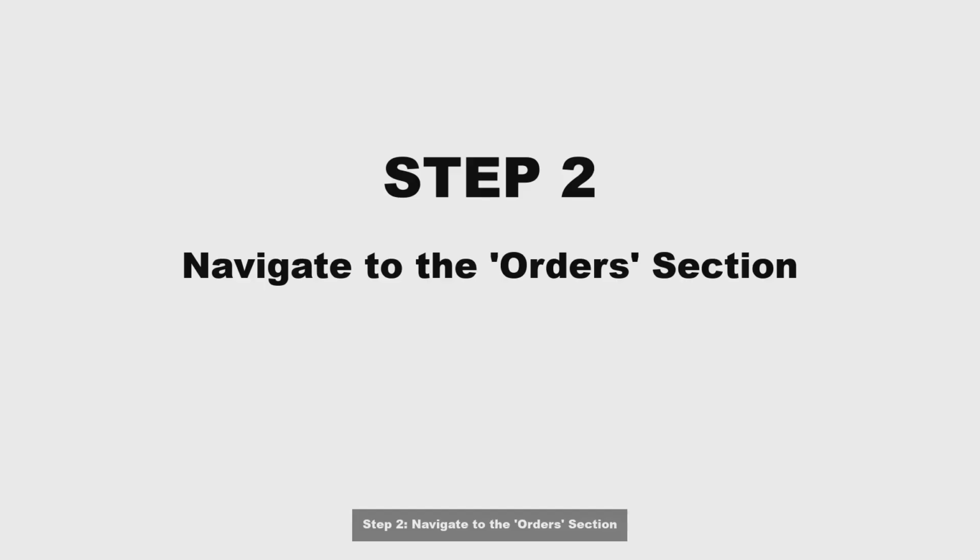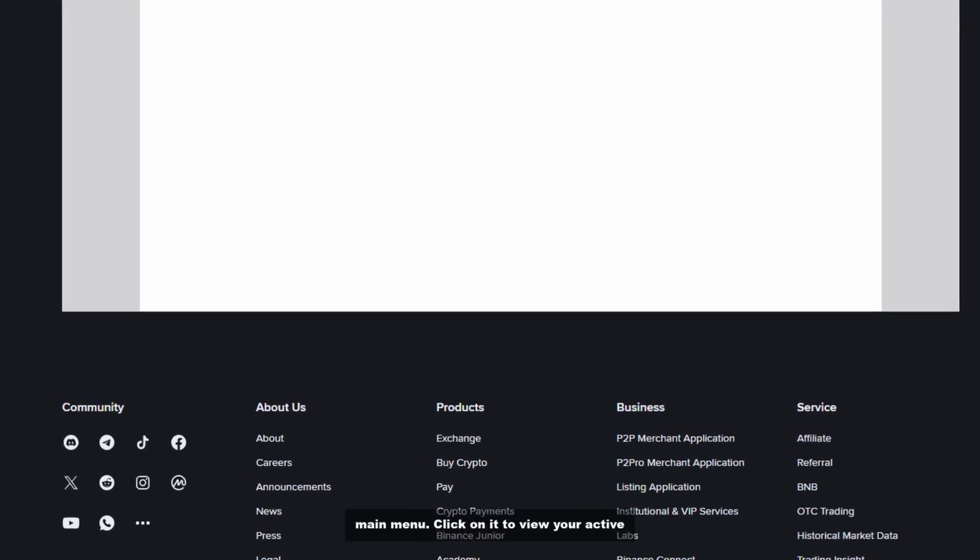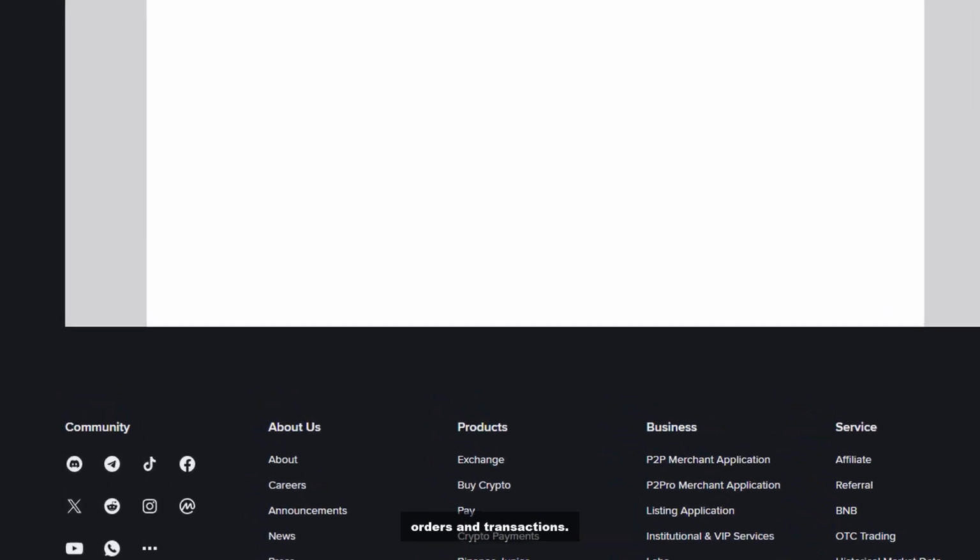Step 2. Navigate to the Orders section. Once logged in, find the Orders tab on the main menu. Click on it to view your active orders and transactions.